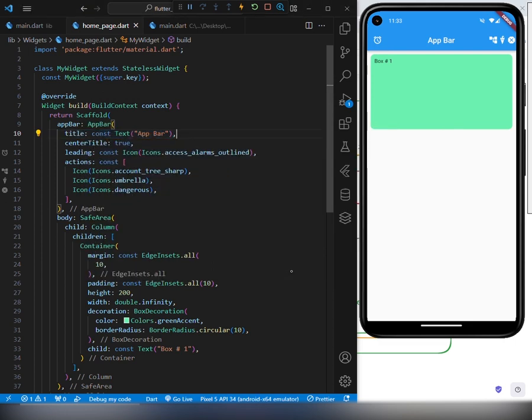Accessibility feature. Flutter's AppBar widget includes built-in support for accessibility features, such as screen reader compatibility. This helps to ensure that the app is usable by all users, including those with disabilities. Integration with drawer and tabs. AppBar seamlessly integrates with Flutter's drawer and tab widgets, allowing developers to create complex navigation structures. This makes it straightforward to implement navigation patterns commonly found in mobile apps.